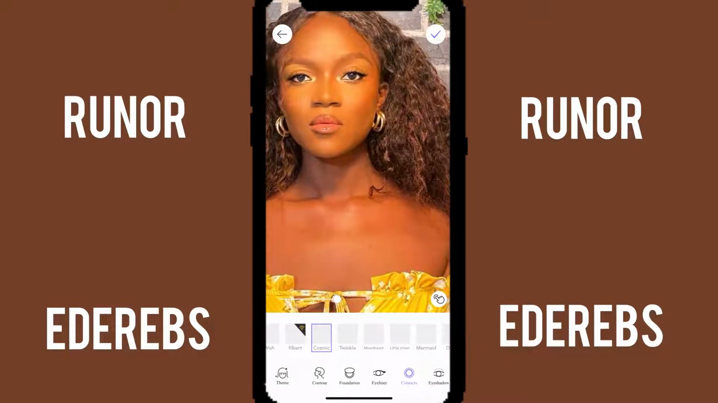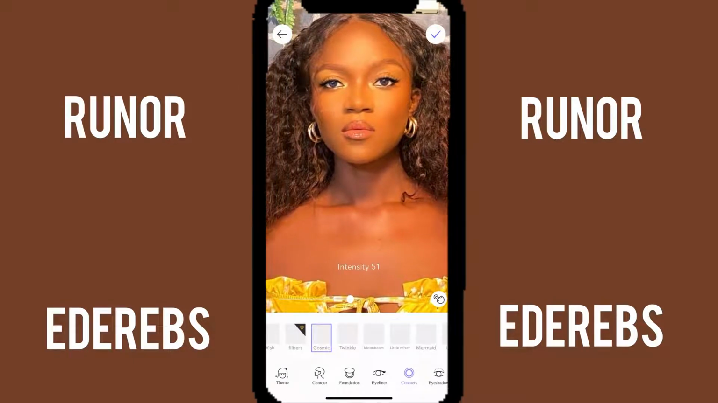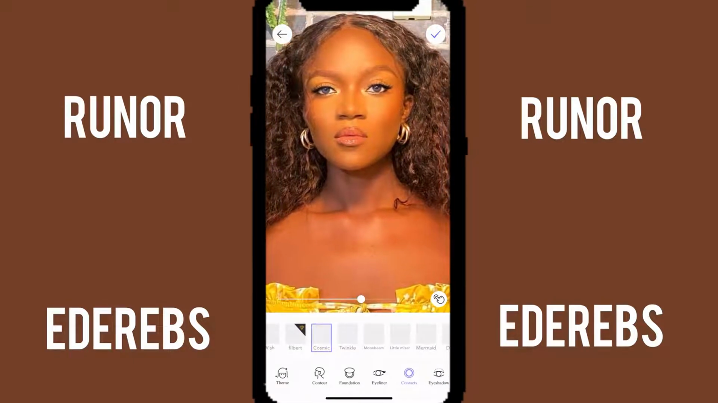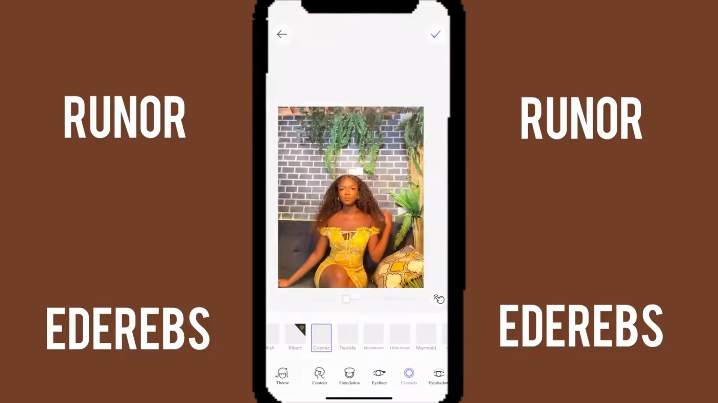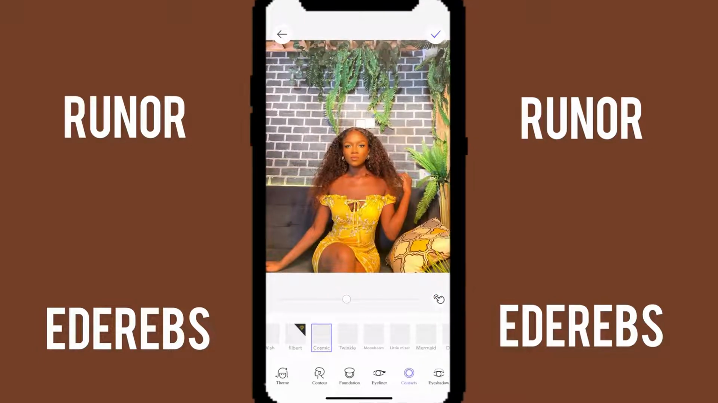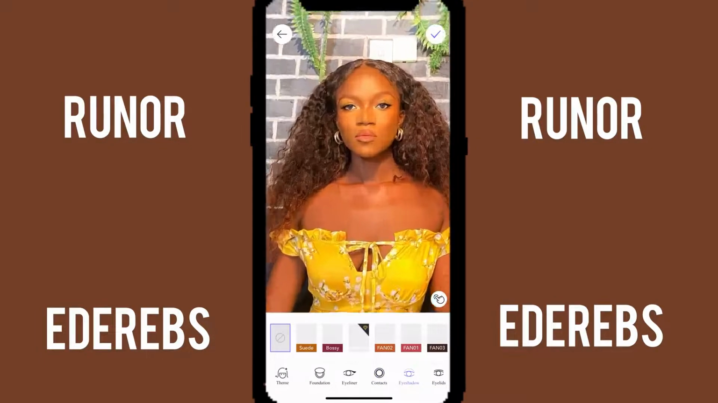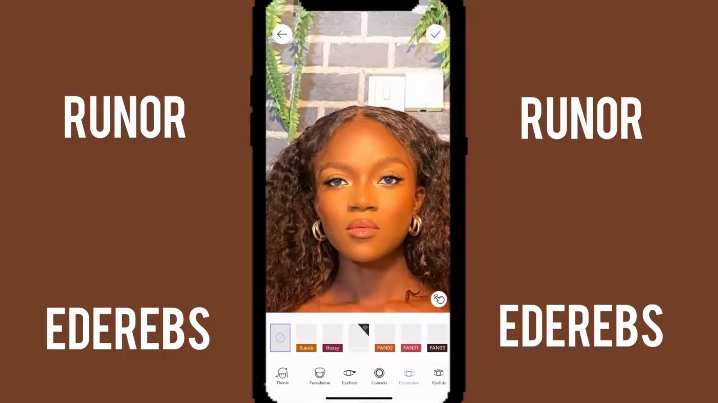So this is cute. Just reducing the intensity and pushing it back to see how the picture looks. All right, eyeshadow. Zoom in to see what we're doing. See the first one, smoky, nice. Like, I just love this app.